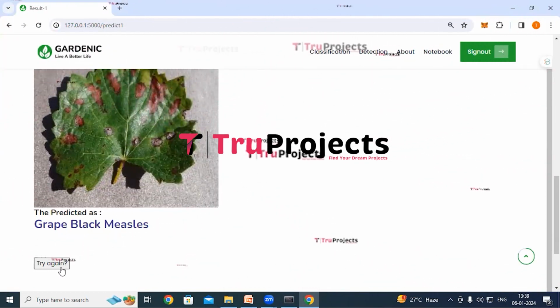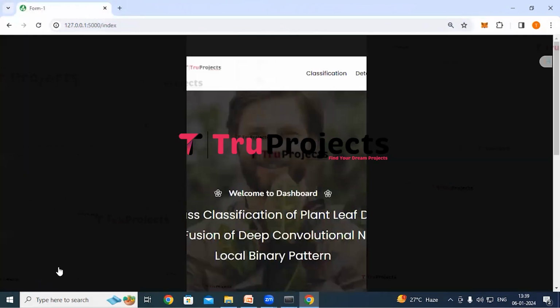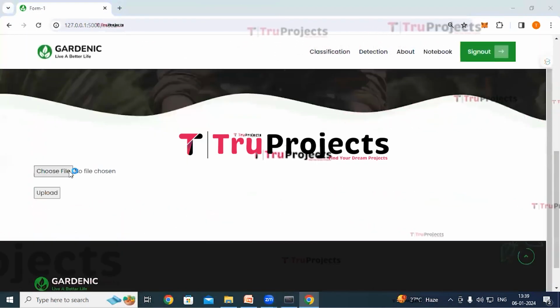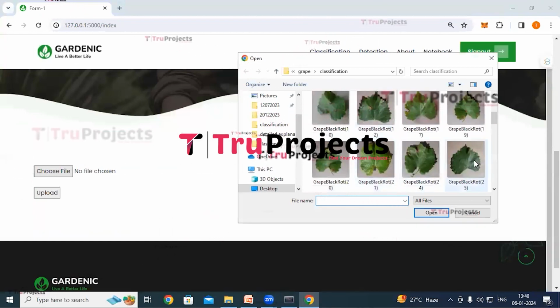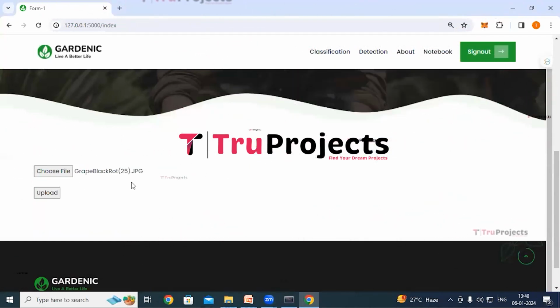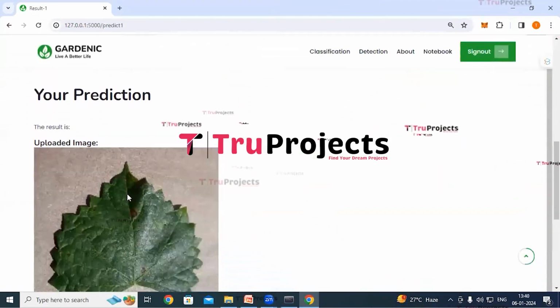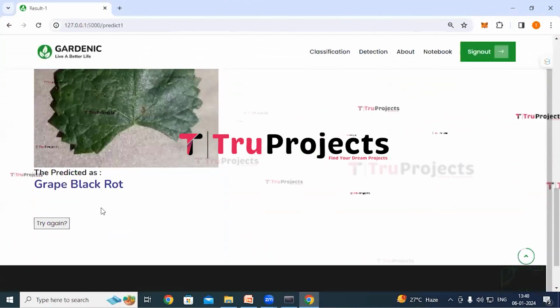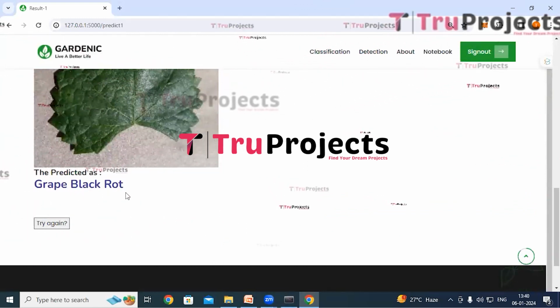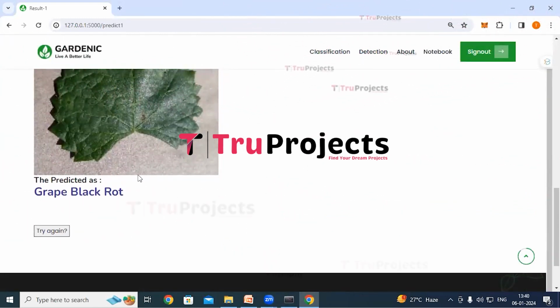We'll try again. Click on the try again link. We'll try giving another image. Click on the choose file button. This time I'm uploading this image and click on open. The image is loaded. Now click on the upload button. This is the uploaded image and here we can see the prediction, that is grape black rot. So the grape disease has been classified as grape black rot.